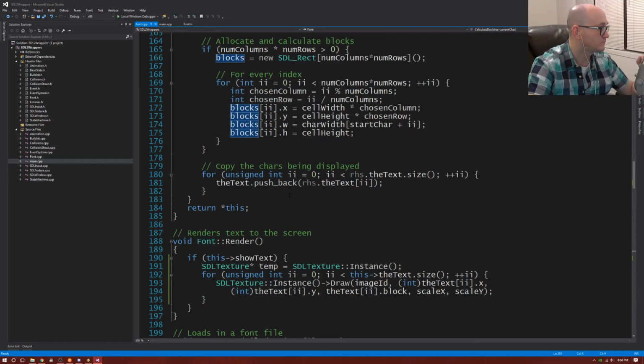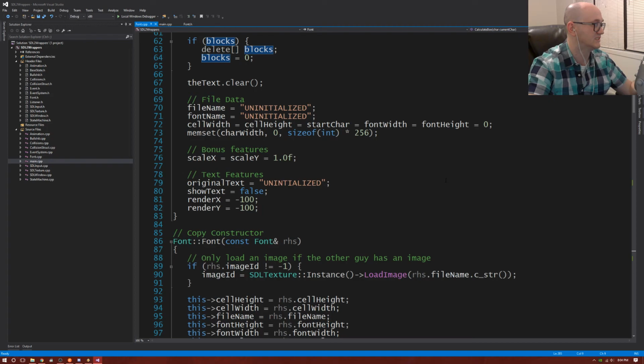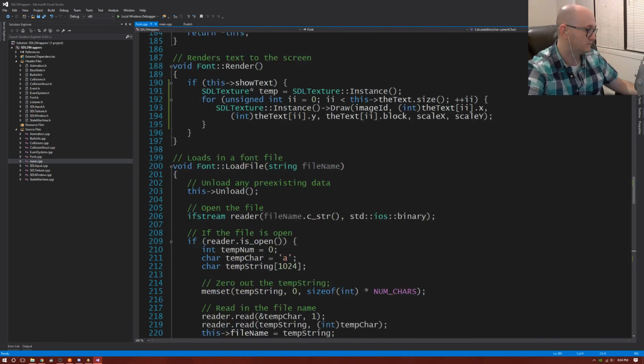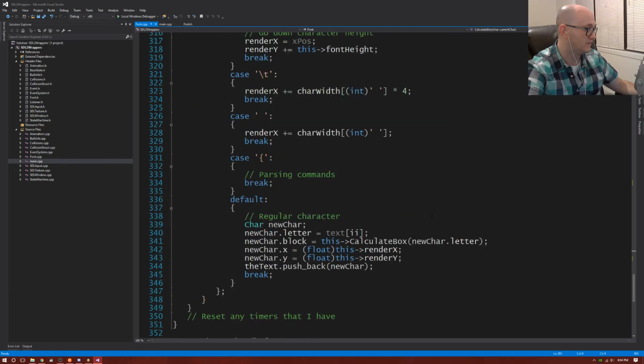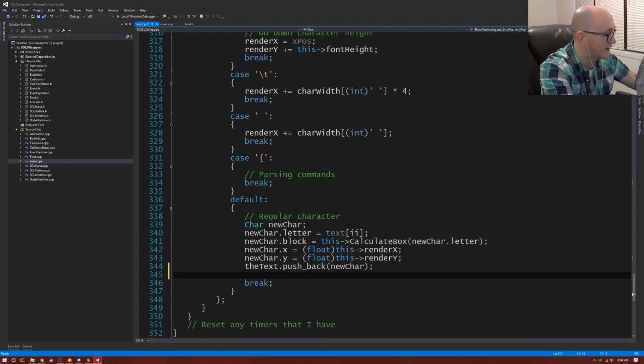That would be in one of my functions, whose name skips my mind. It's down here somewhere. This one. Alright, so I push back the letter, but I never moved the char over. So I need render x to plus equal the char width of text sub ii. Probably cast as an int, right?